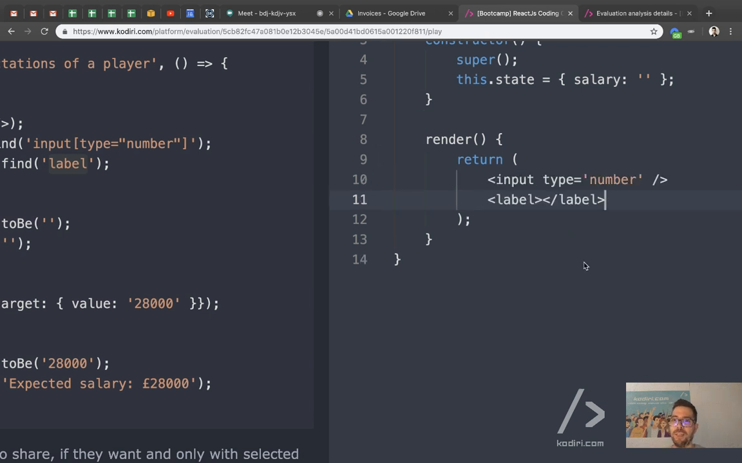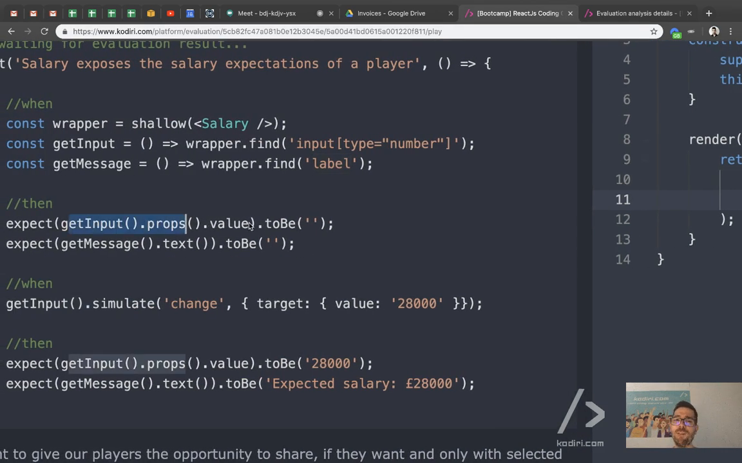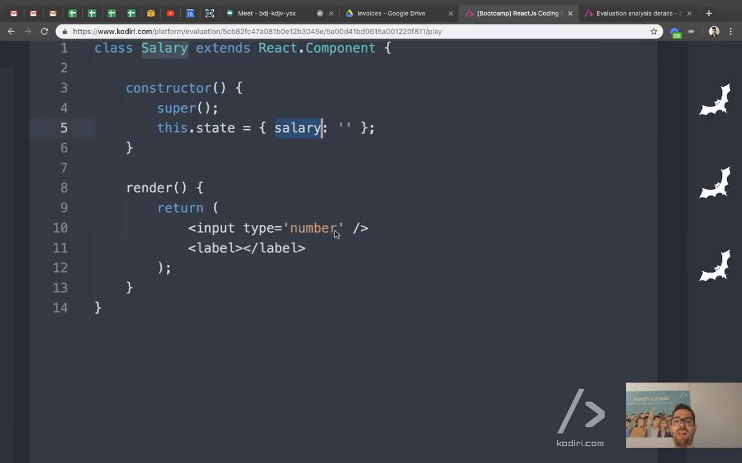Okay, so we got our input, we got our label, and then what? Then it says the value of the input by default is an empty string. First of all, we got the salary here. How do we bind that property in the state with the input? Value, correct, Bucket. Value equals what?